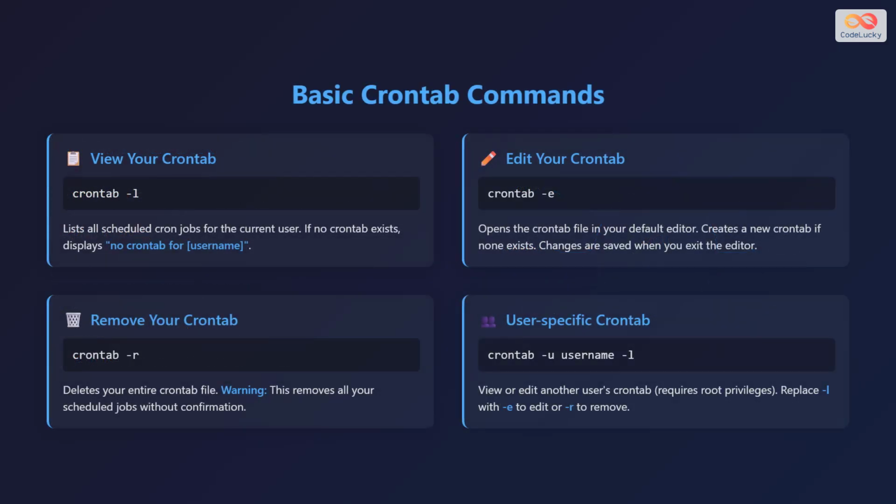Let's explore some basic Crontab commands. To view your Crontab, use the command crontab -l. This lists all scheduled cron jobs for the current user. If no Crontab exists, it displays "no crontab for username". To edit your Crontab, use the command crontab -e. This opens the Crontab file in your default editor, creating a new Crontab if none exists. Changes are saved when you exit the editor.